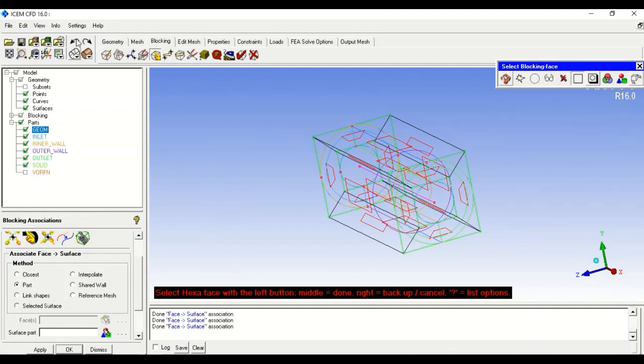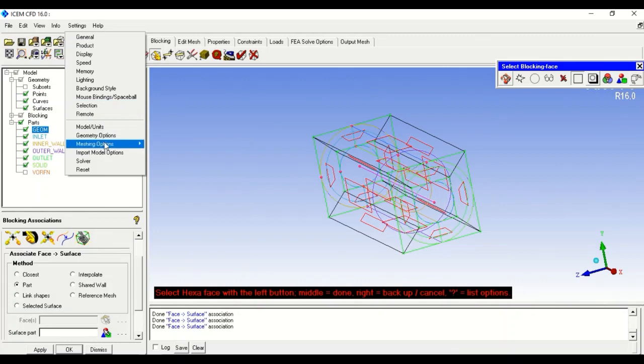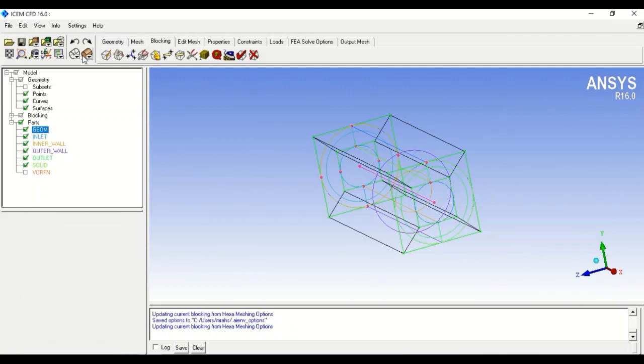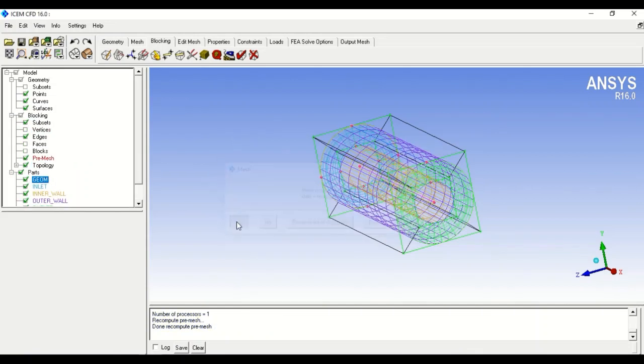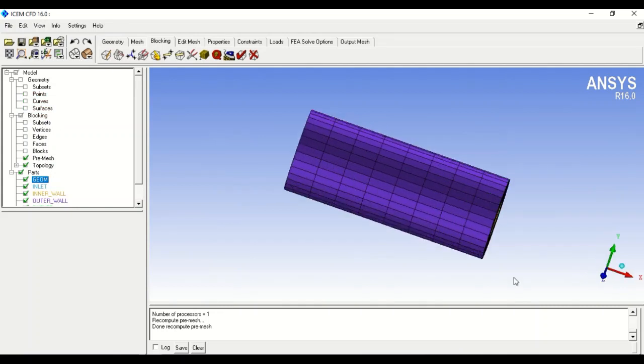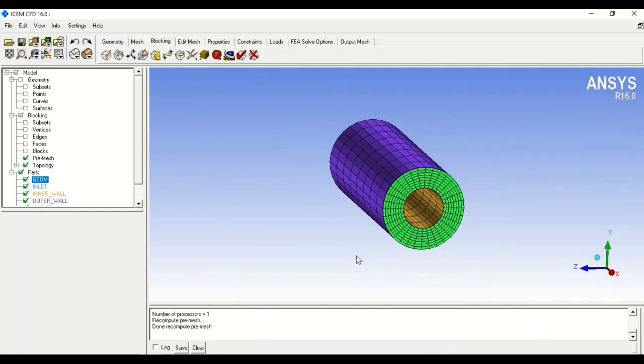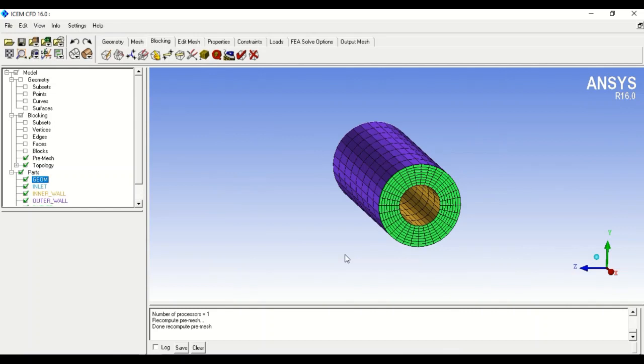Now, as we have done this, we go to settings, meshing option, sensor meshing. We are setting multi-grid level to 3, then apply. Now by clicking this mesh, our mesh is generated. You can see this. Wow, amazing. Now we can refine it further.